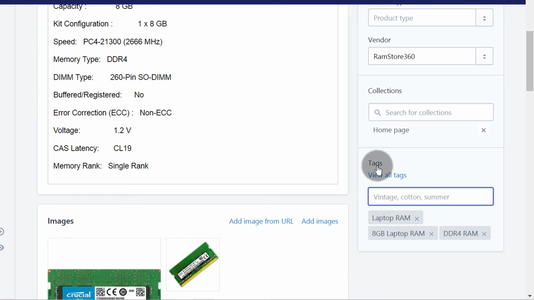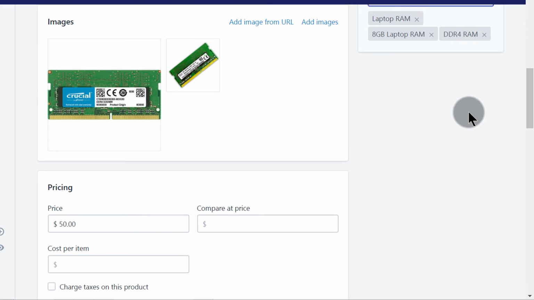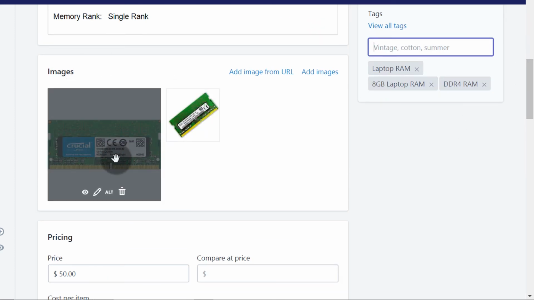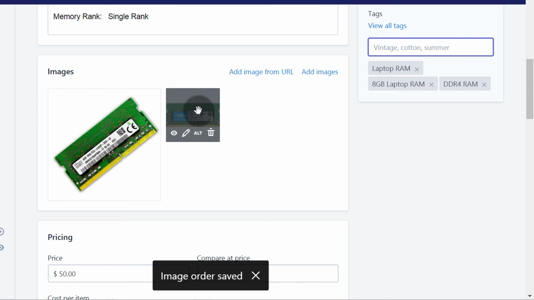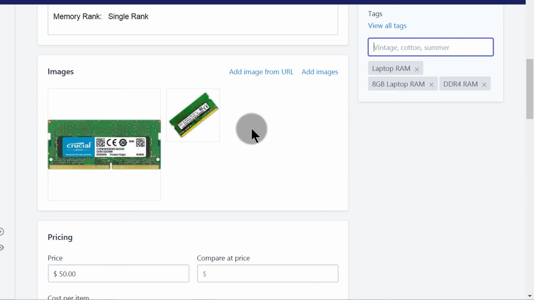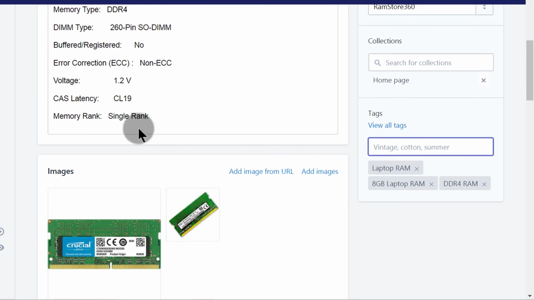So that's pretty much it for this product. And what I can do now is I can save the changes. So if I want to change the primary product image, I can just drag this there. Okay, but I prefer this other one. So you can add as many images as you want to. These will be the product images, and here under description you can also add images for the products.